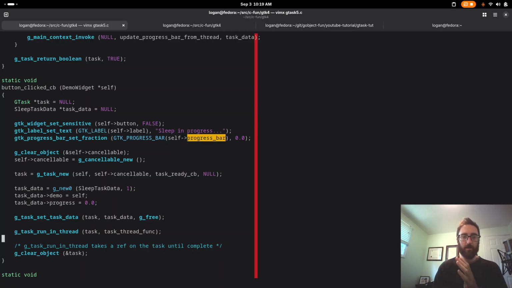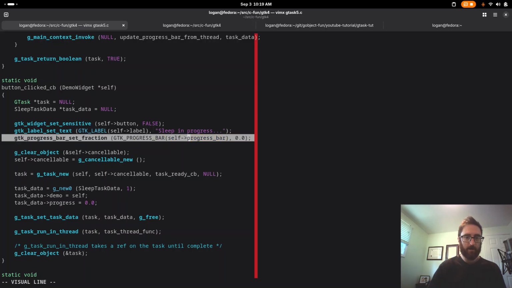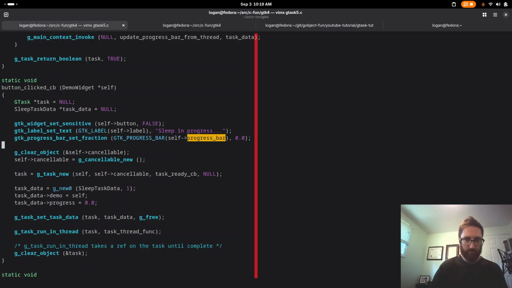When the button is clicked, we're going to set the progress bar fraction to 0, and that happens in this line right here. Everything else should be mostly the same at this stage. But recall, and I made a very particularized note of this, you cannot update the GUI during the thread func. So you might be thinking, how are we going to deal with this? And I'll show you.